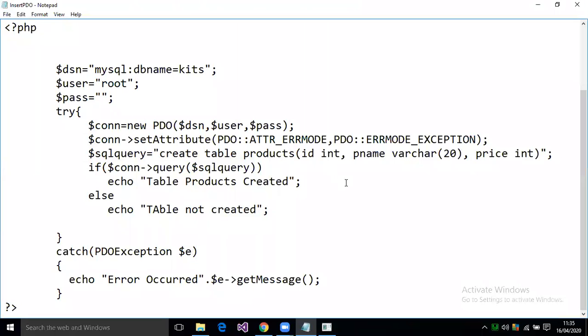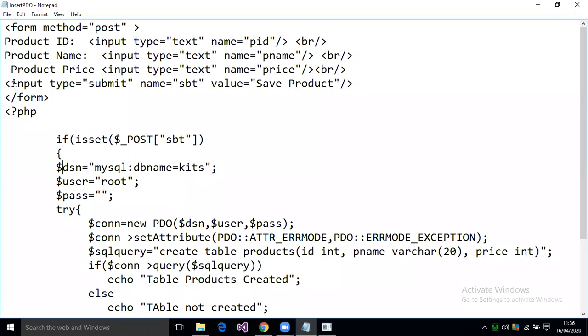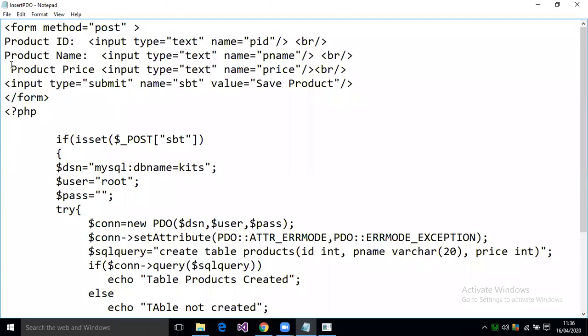Okay, now what we can do is take the values. When do we have to take the values? If the button is set. I'm using the post method, so the superglobal array will be the post method. Then what is the button name? SBT. If SBT is set, then only you have to come inside this and perform everything. So do the indentation, I'll provide you this file.